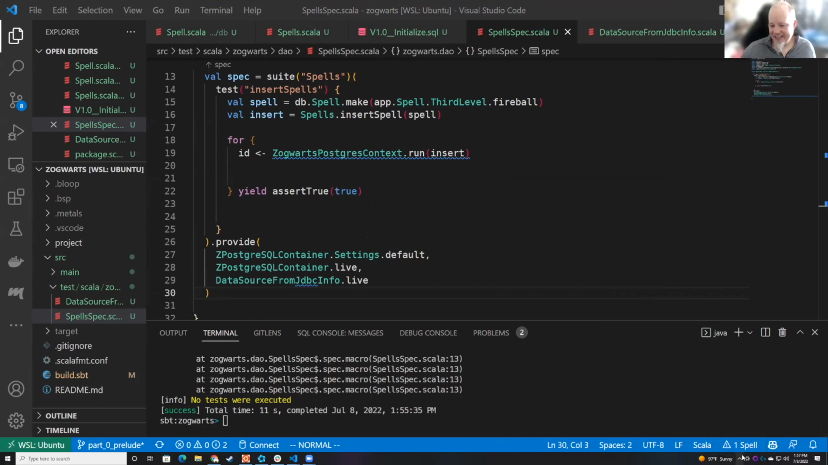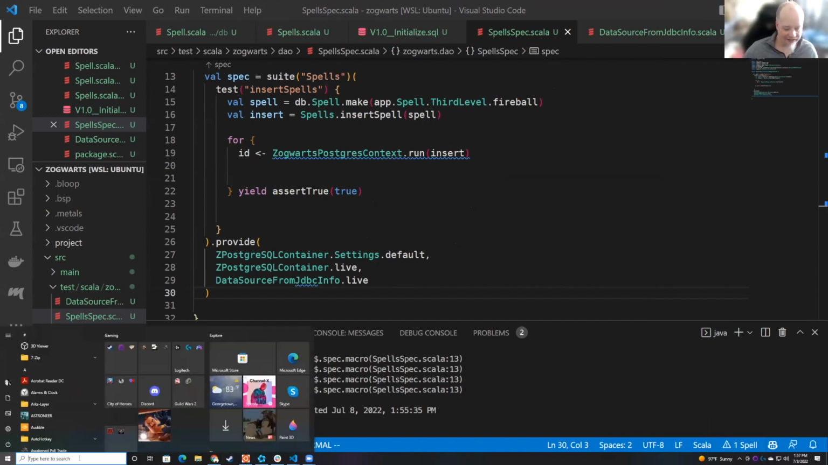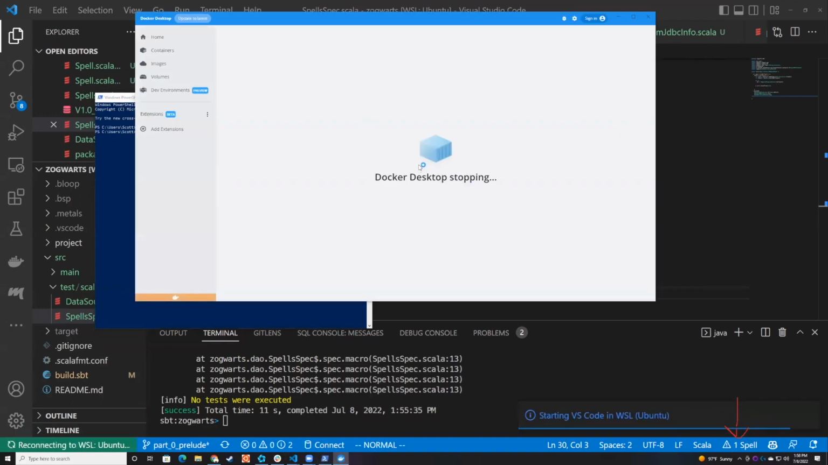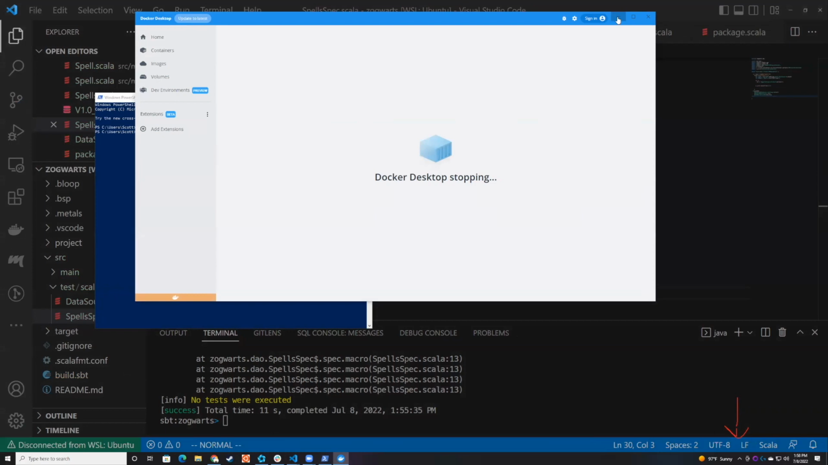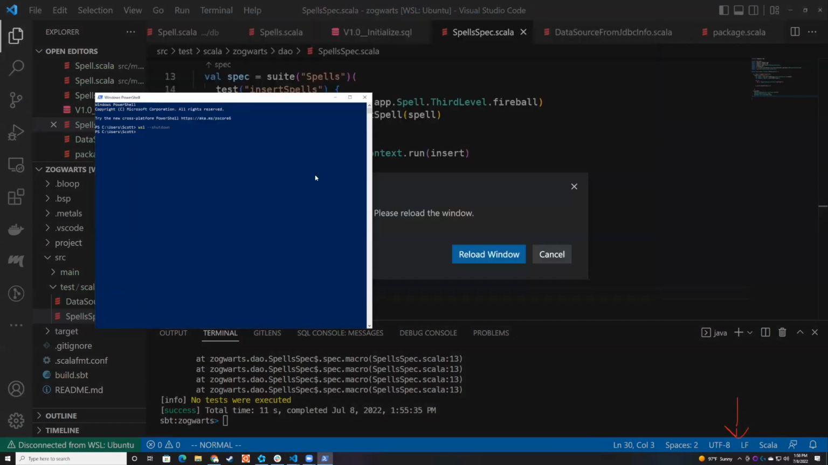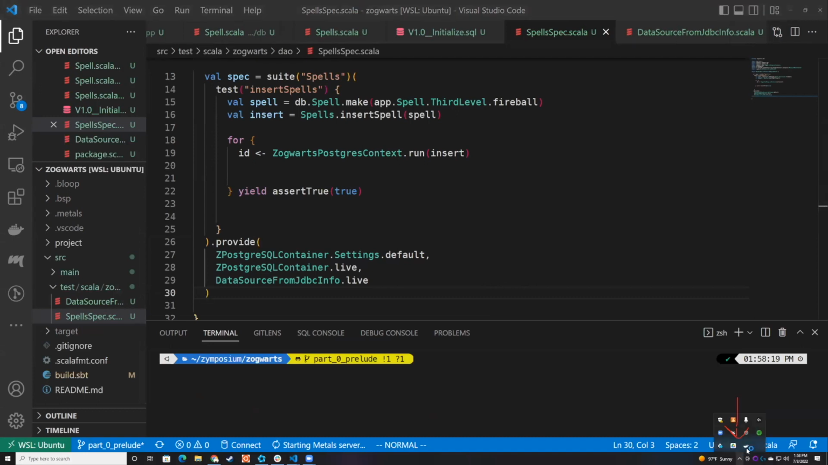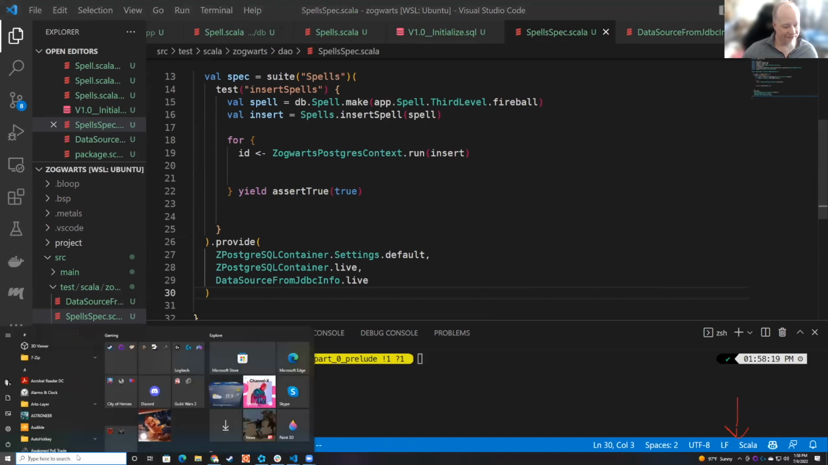How's Docker doing? The whale is still spouting containers. I like how it says one spell. Warning, one spell. We're going to do that. We shut down WSL. And Docker is gone. All right, now, let's see.